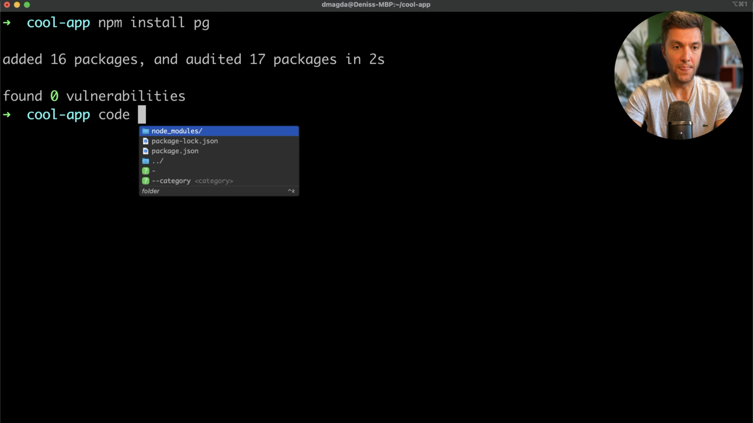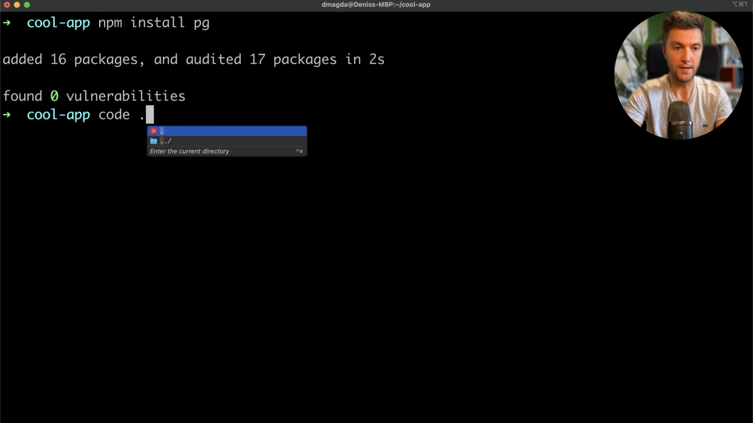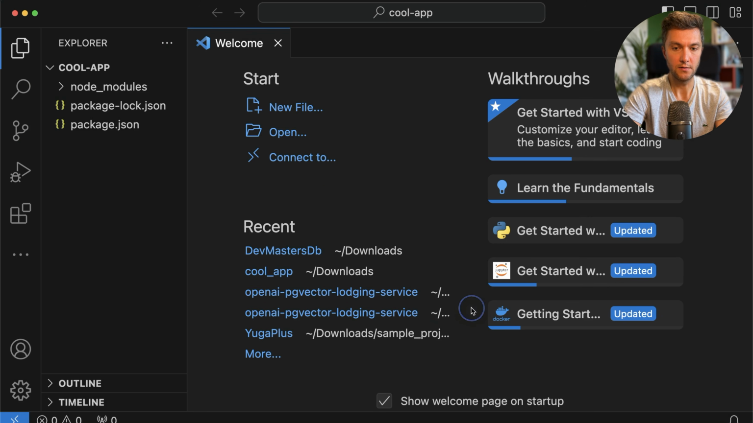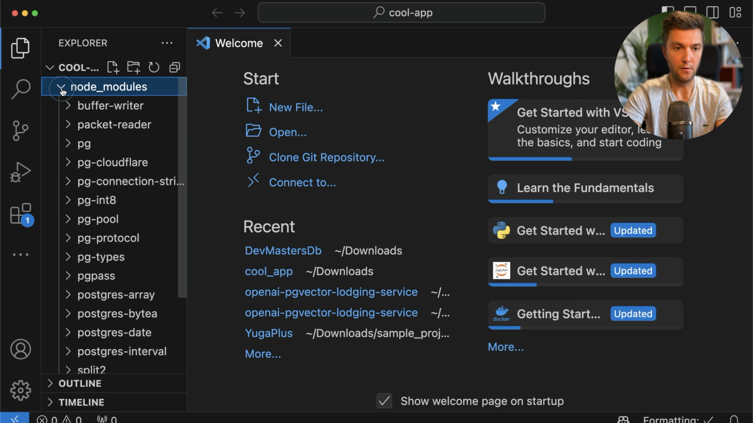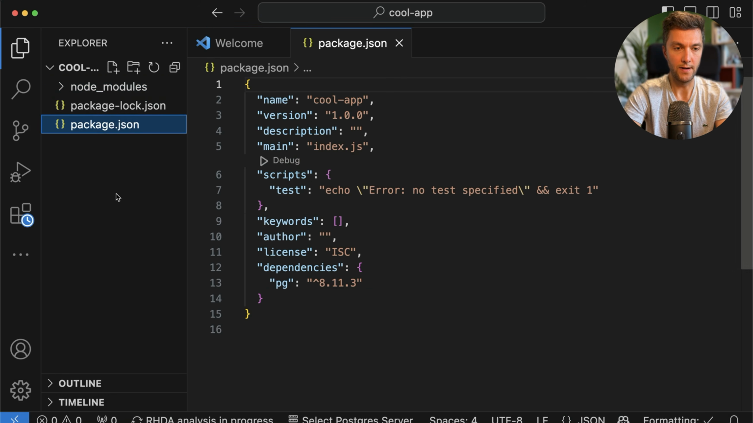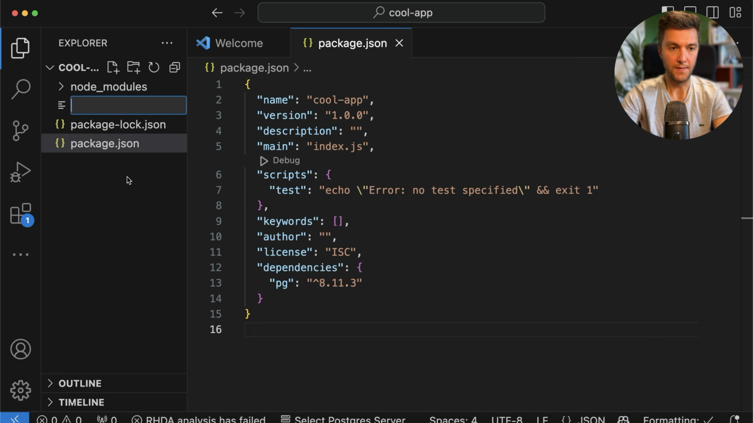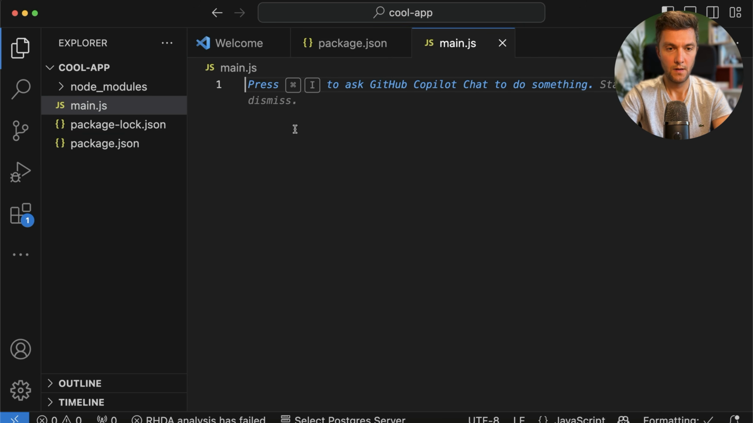How about we open the app using Visual Studio? For that, use the code command. And here we are. Yes, I trust myself. The node modules, and the package.json file. Next, I will create the main.js file. In this file, first, I will import the pg module. That's the Postgres driver for Node.